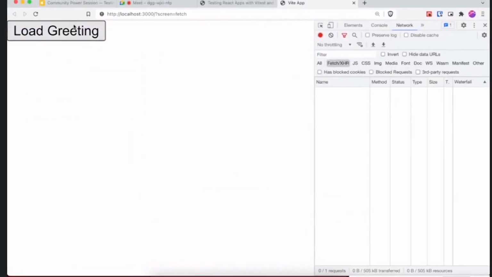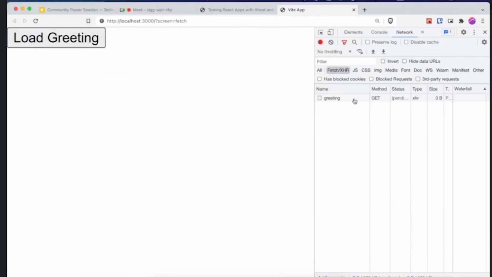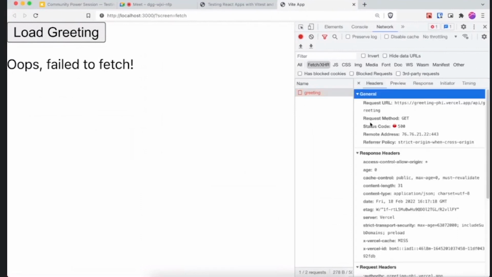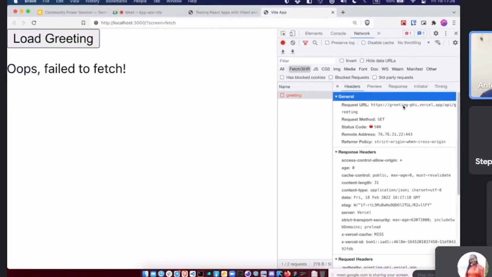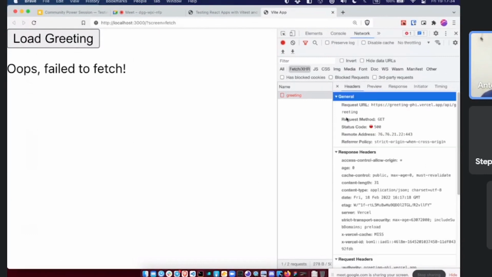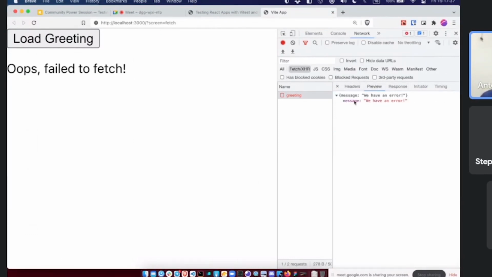Okay, so I have a button here, and when I click on it, I make this request to an endpoint, greeting. It's an endpoint that basically returns half the time a success message and half the time it fails with a 500 error with the message. So if it fails, the component displays a text here to the user that the fetch failed and gives them a chance to load the greeting again from the server. So the button is still active and I can click it again.